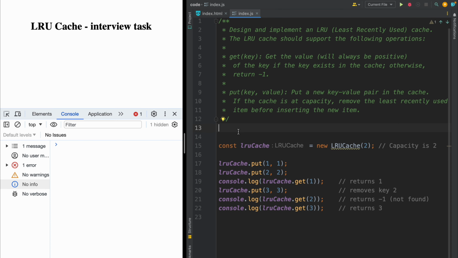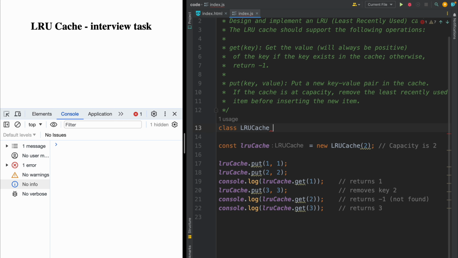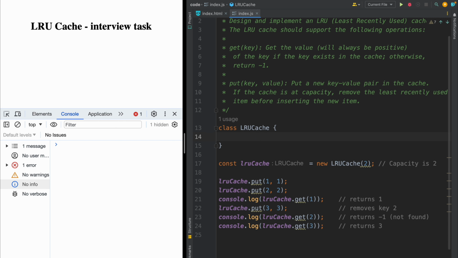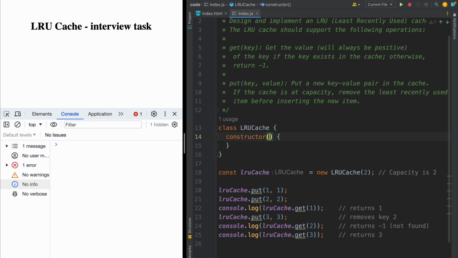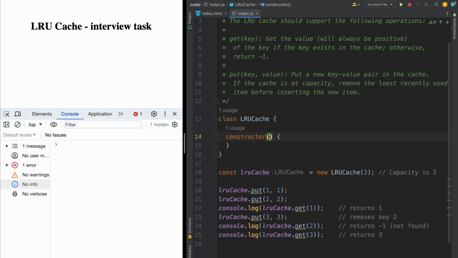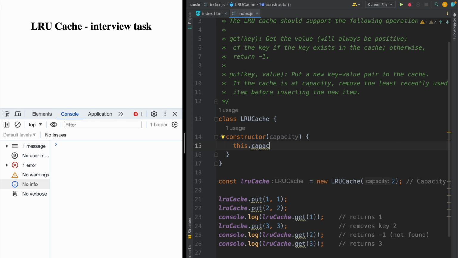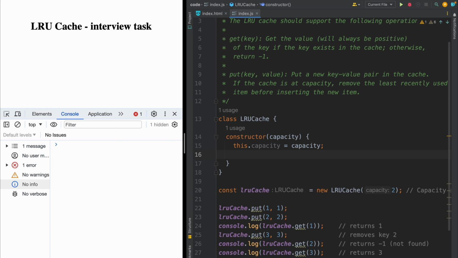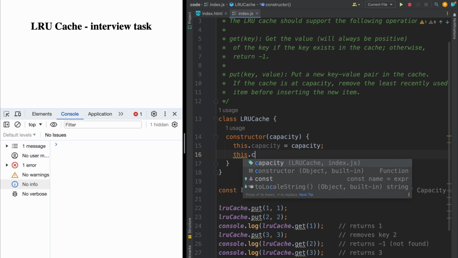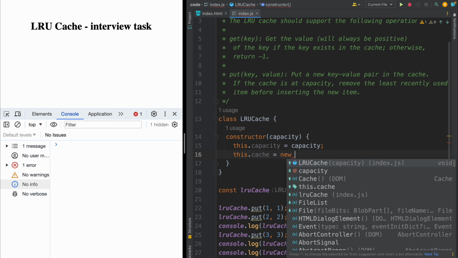Amazing, let's start our LRU cache implementation, and firstly we have to define our class. So class LRUCache, and then we have to define our constructor. In the constructor we will provide our capacity. In our case it will be an integer number, so capacity, and this.capacity equals capacity. Nice. And then we have to define our cache. So this.cache equals new Map.